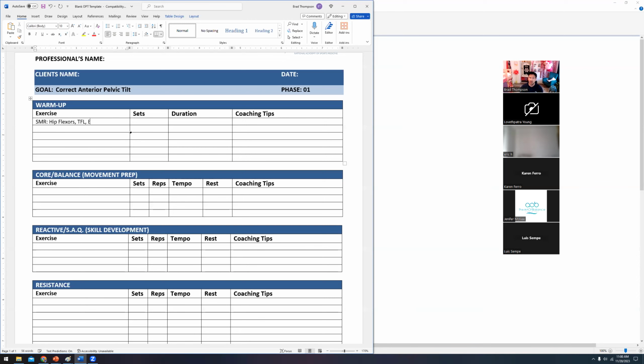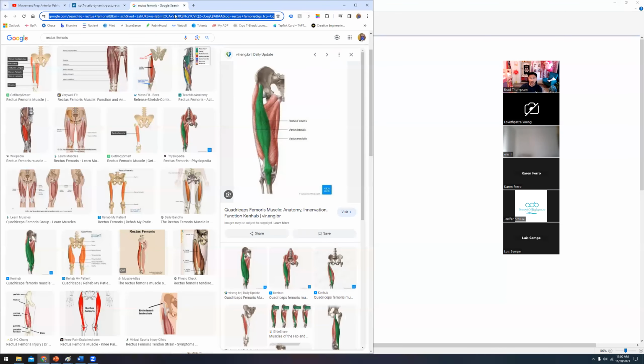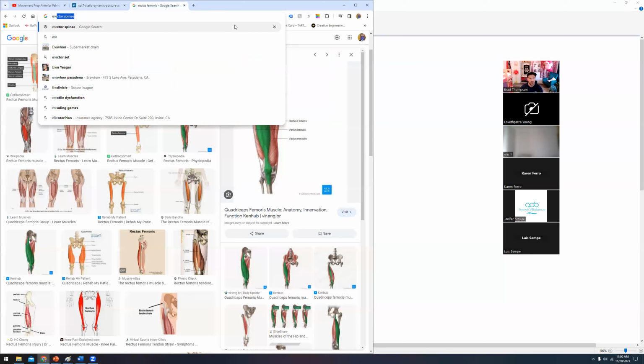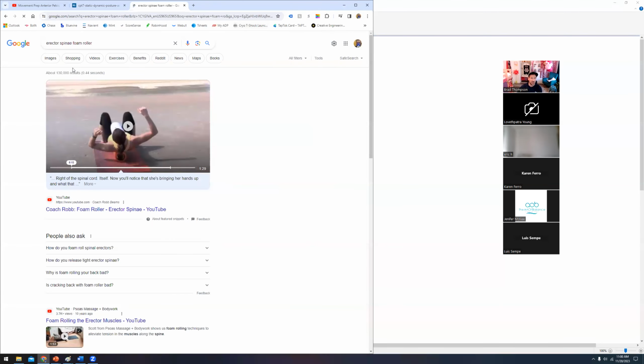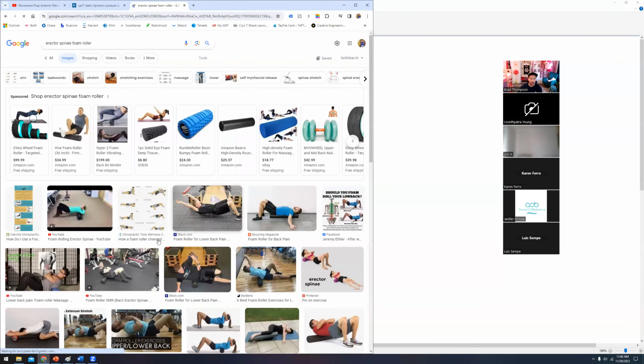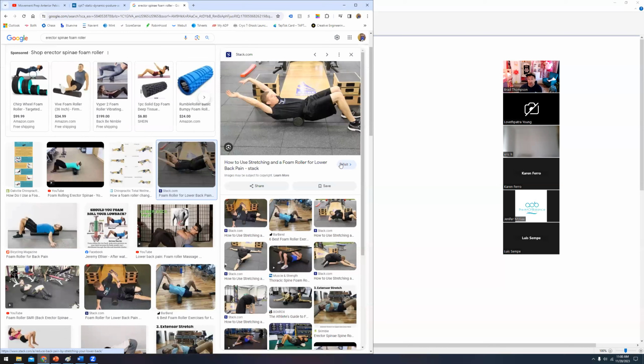And then I'm going to put the erector spinae. Now, similarly to what Eric was talking about earlier, do we want to use a foam roller on our erector spinae? Are we just going to get in there with a foam roller? Here's the thing. I do not know anybody who's ever gotten hurt doing this.